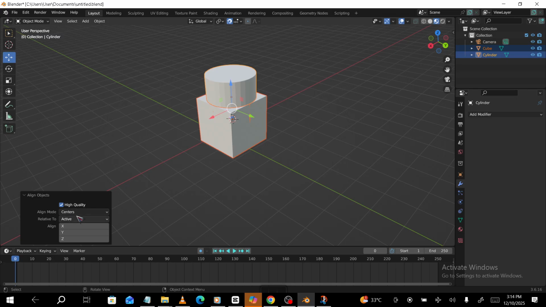Now look to the lower left corner of the 3D viewport for the Align Objects panel. If you don't see it, press F9 right after running the command to bring up the last operation panel. This is where you choose exactly how the alignment happens.